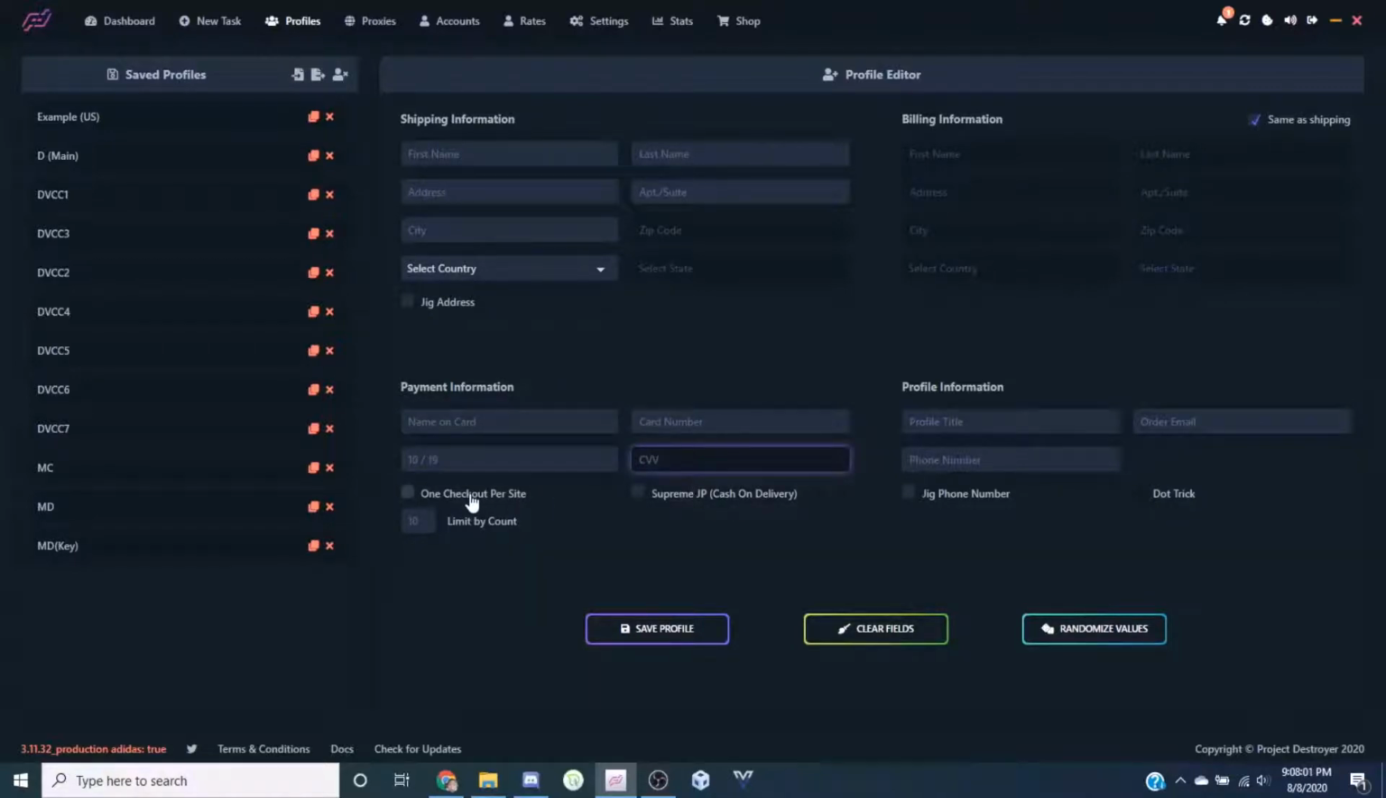One checkout per site is pretty useful for footsites since you can only really get one on each site, so you just check this and then save it, and then basically if one profile checks out on Footlocker and you have more than one task on Footlocker with that profile, it'll just decline all of the rest that attempt to check out. Supreme Japan, that's only if you're in Japan. I don't really use it, I don't live in Japan, so.